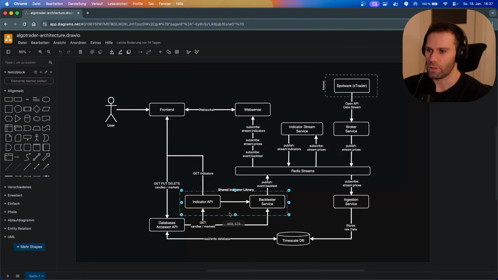We have an indicator API, which calculates some indicators, and what just came in recently is the broker service, which has a connection to CTrader and publishes a REST API to trigger some events, and then can, for example, stream some price data to Redis streams, and that's where all the other services can then subscribe to the data streams. Yeah, that's pretty much the current state.